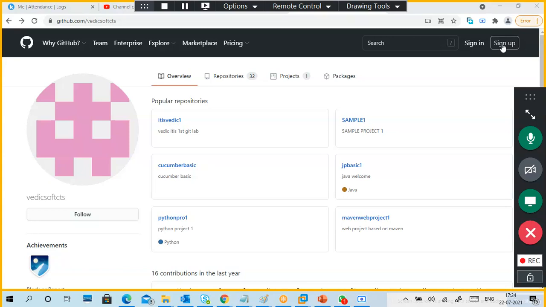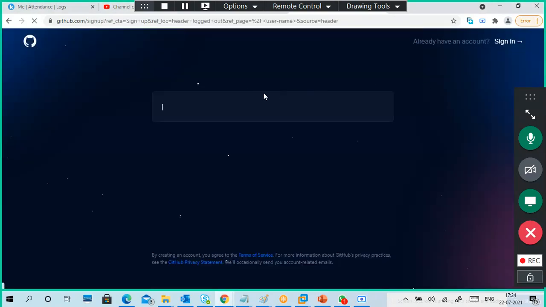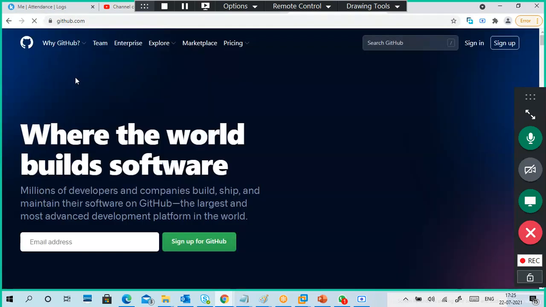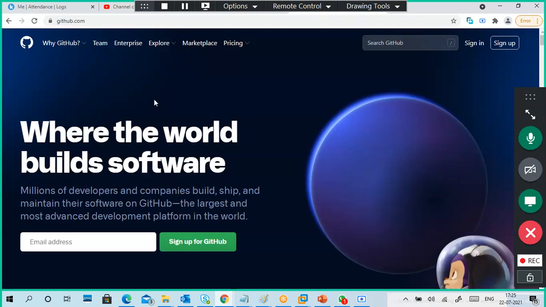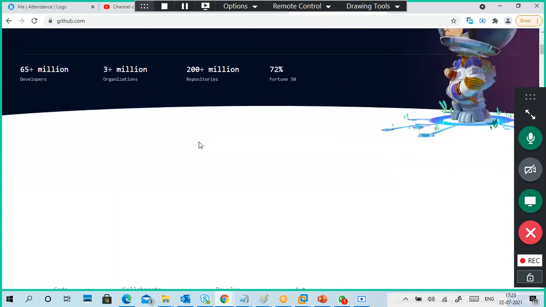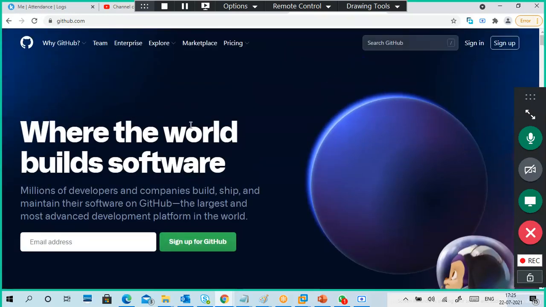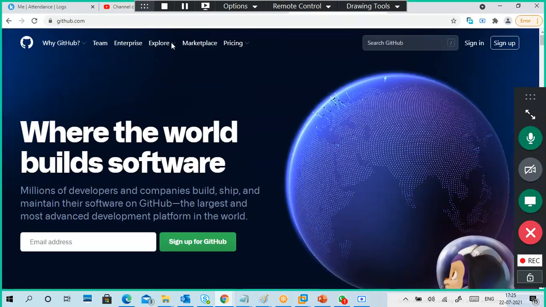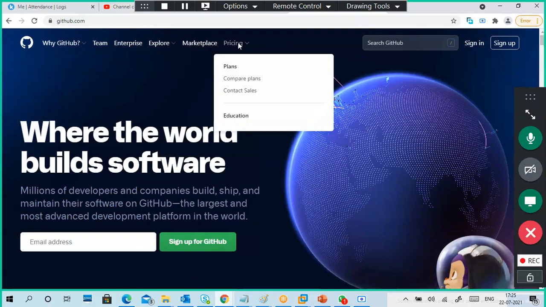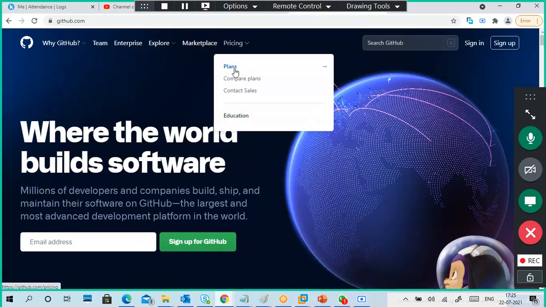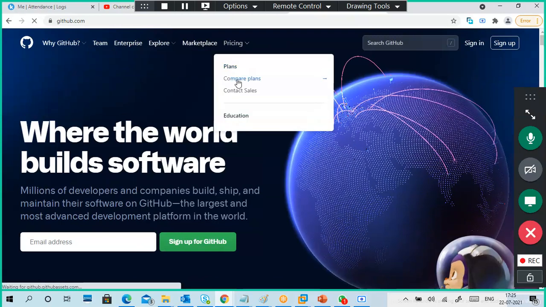First of all, how to create a GitHub account for yourself. First go to github.com. Okay, so this is your github.com. So many things are showing. Team, marketplace, pricing is there. Pricing is important when you are doing anything. Compare plans.